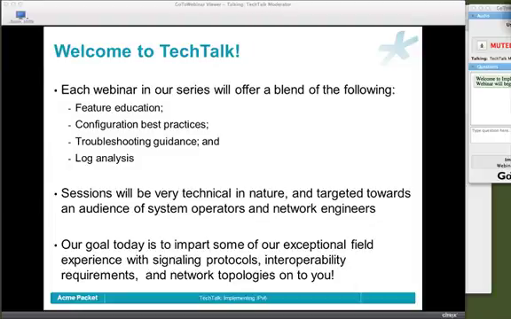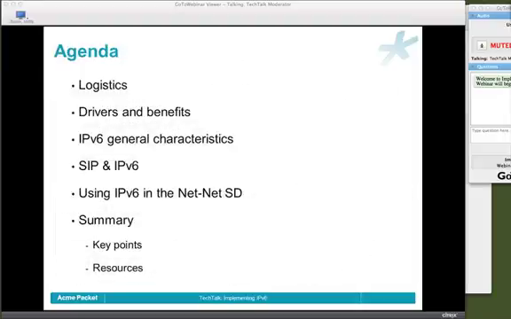In this webinar, we will introduce IPv6 from a theory perspective, as well as discuss how to implement IPv6 on the NetNet Session Director. Consequently, this technical session is targeted towards our customers who are system operators and network engineers. Our main goal for every webinar we offer is to pass on our experiences with signaling protocols, interoperability requirements, and network topologies on to you.